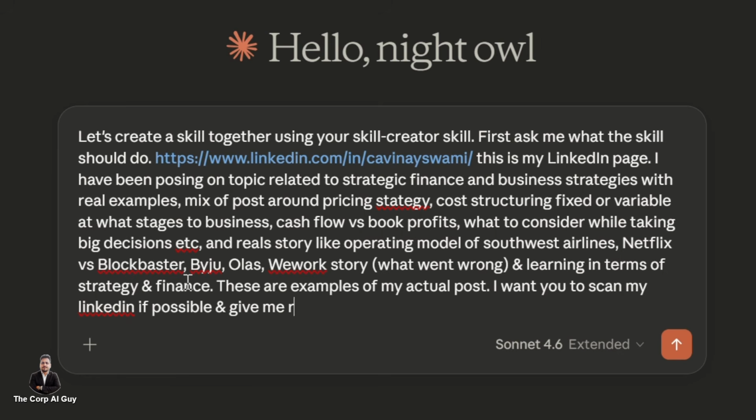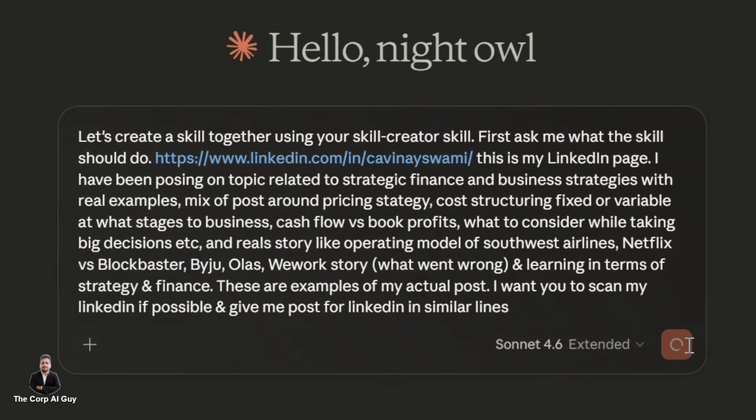Don't just give it a task. Give it your world. Feed it your LinkedIn URL, your specific content pillars, and real-world examples of your best work. The real magic here? Claude takes nothing for granted. Instead of just nodding along, it's going to interrogate you.